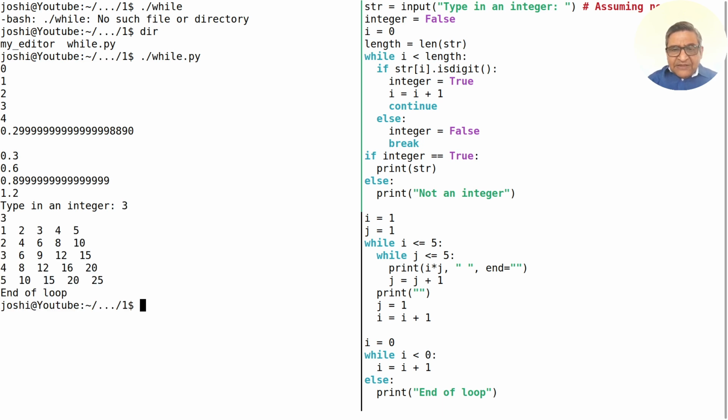Now this is the example of nested while loop. So what is it doing? It is having a while inside a while, and the values of i and j both have been initialized to 1. It is printing the product of these variables i and j. So it will print in the form of a matrix, or you can say a two-dimensional array.